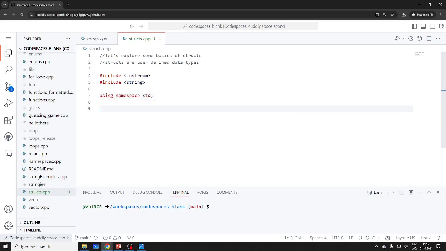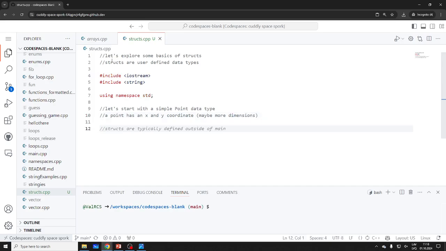Let's start with a simple point data structure. So the point data type. What does the point have? Assuming how many dimensions? So let's start with 2 dimensions. Well, we could think of it also as a single line, 1 dimension, for now, maybe more dimensions later. Okay, so a point, outside the main, typically.